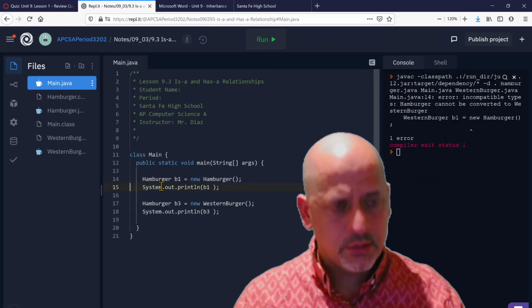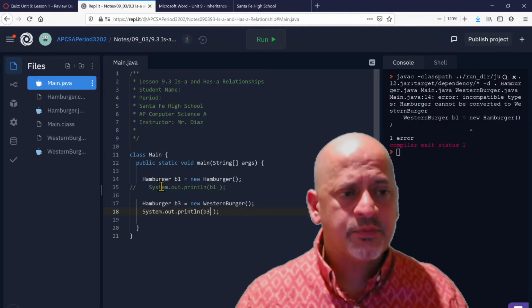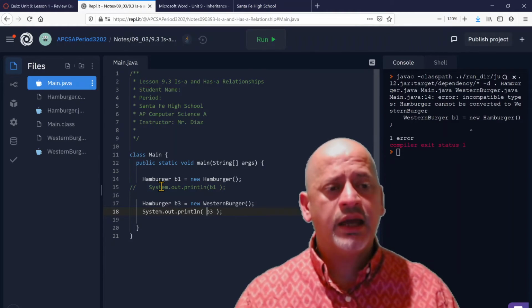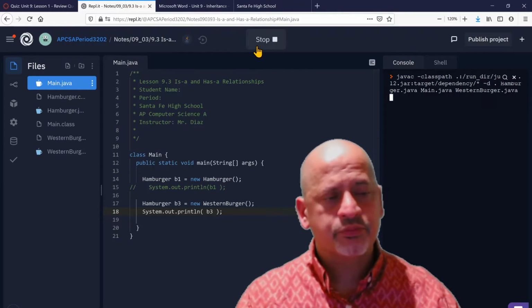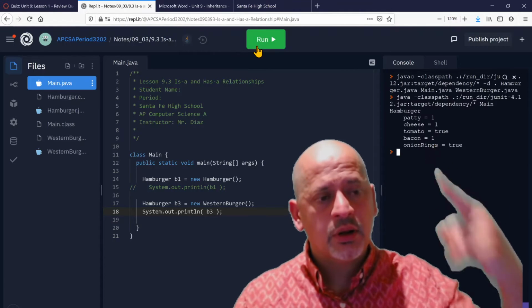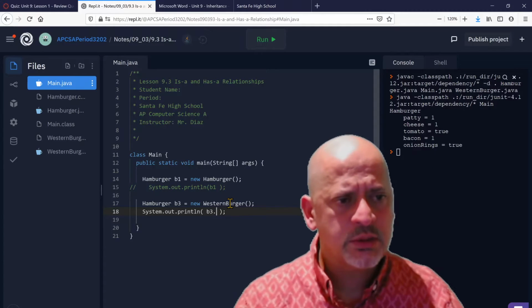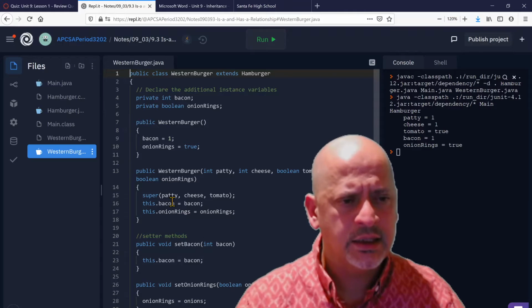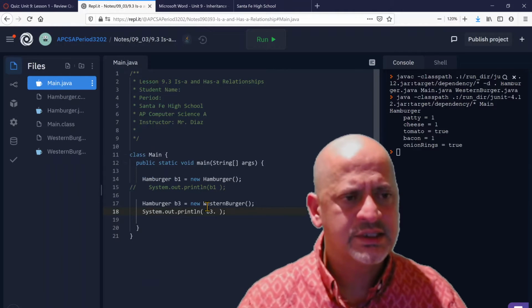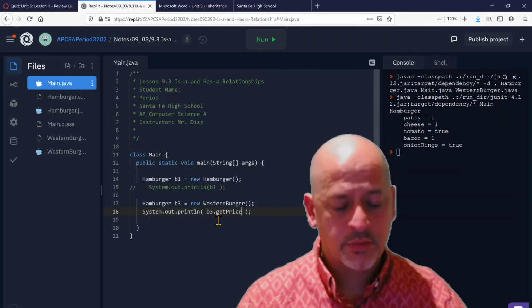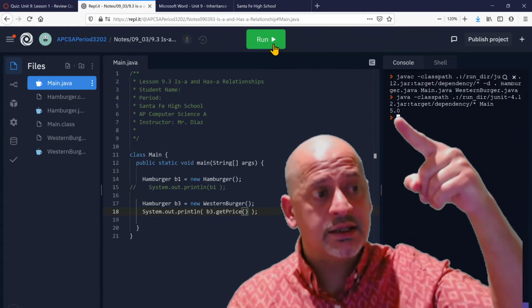I'm going to comment my first print statement out. In this case, let's say that instead of printing the entire Western burger, just like we did here, we just want to print the price. So Western burger has a getPrice, which should give me $5. I'll say dot getPrice. It's a method, and if I run it, it should print $5, and it does.